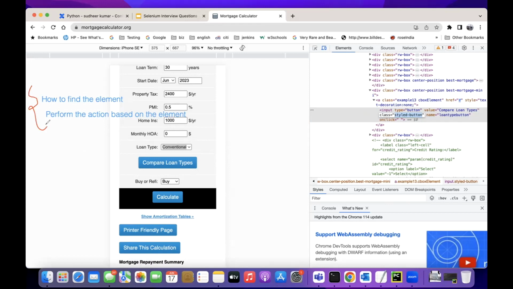If you know how to find the element and if you know how to perform the action, I can say 80% of the Selenium that you learned is covered. The entire Selenium works on only these two fundamentals. Not only Selenium, any automation tool you take works on only these two fundamentals. So find the element and perform the action.